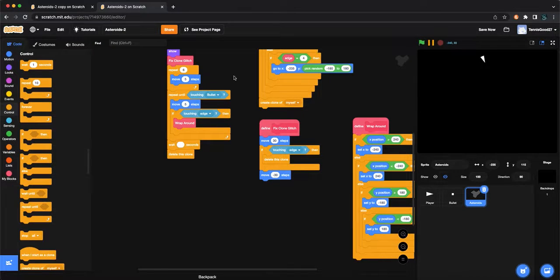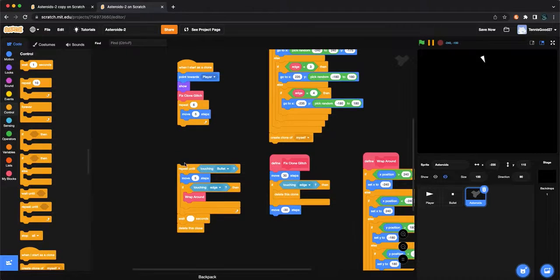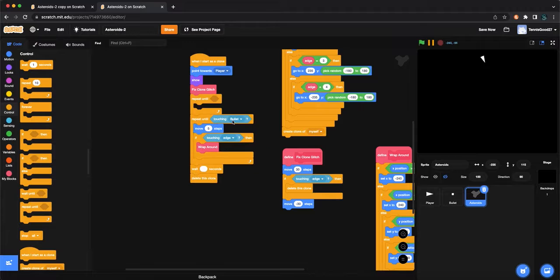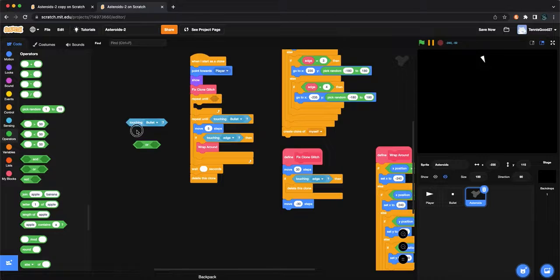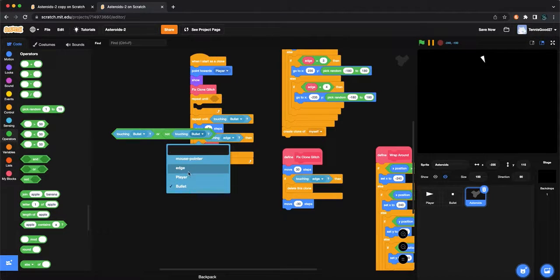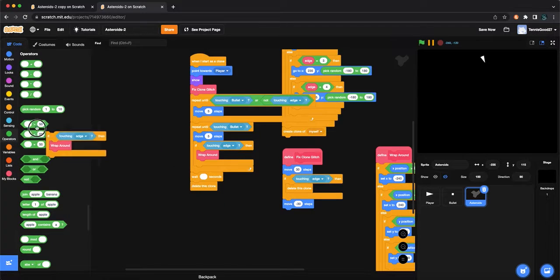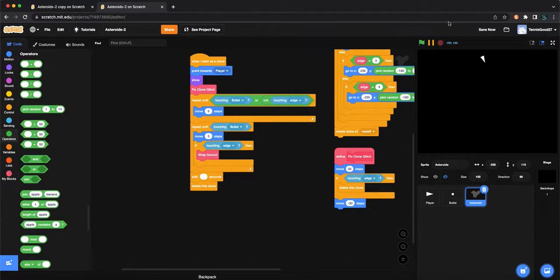Okay, now to make this a bit more efficient, get rid of this repeat 6, and drag in a repeat until touching bullet or not touching edge. Move 5 steps. There you go, let's test this out. It works.